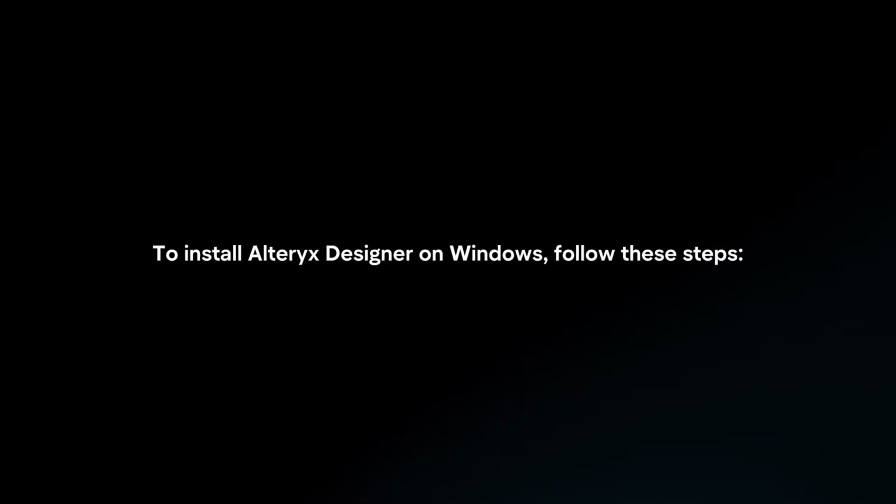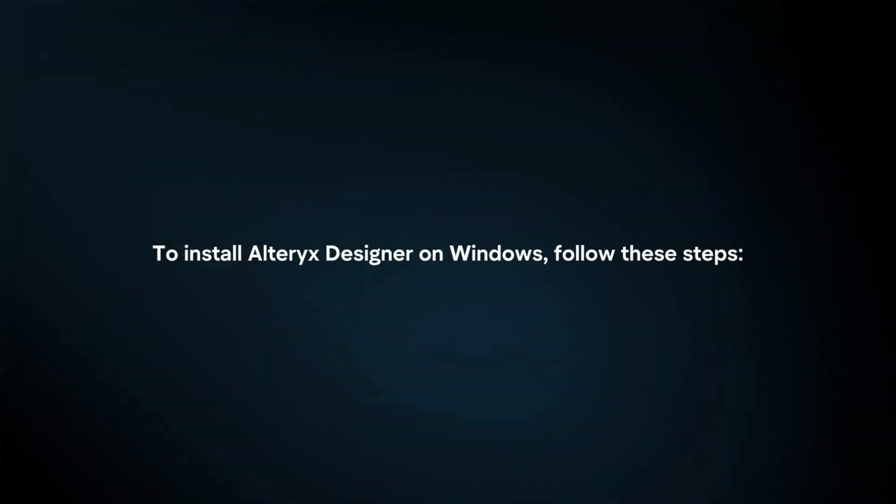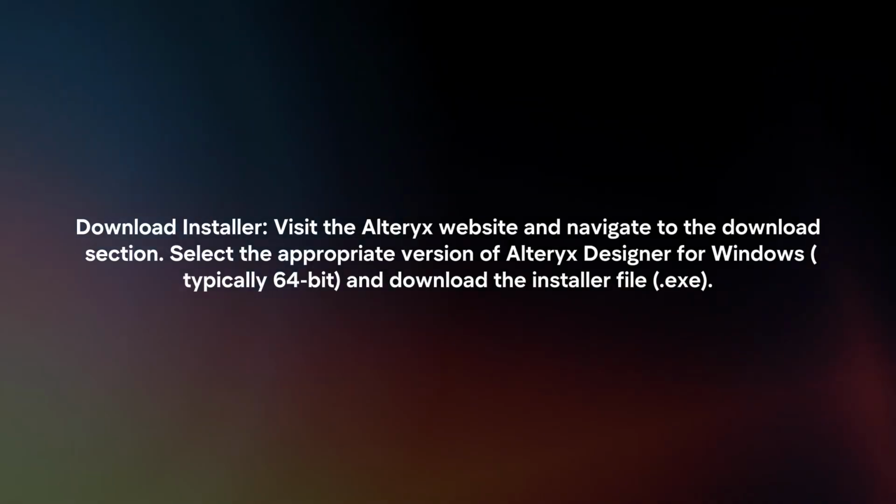To install Alteryx Designer on Windows, follow these steps. Download installer. Visit the Alteryx website and navigate to the download section. Select the appropriate version of Alteryx Designer for Windows and download the installer file.